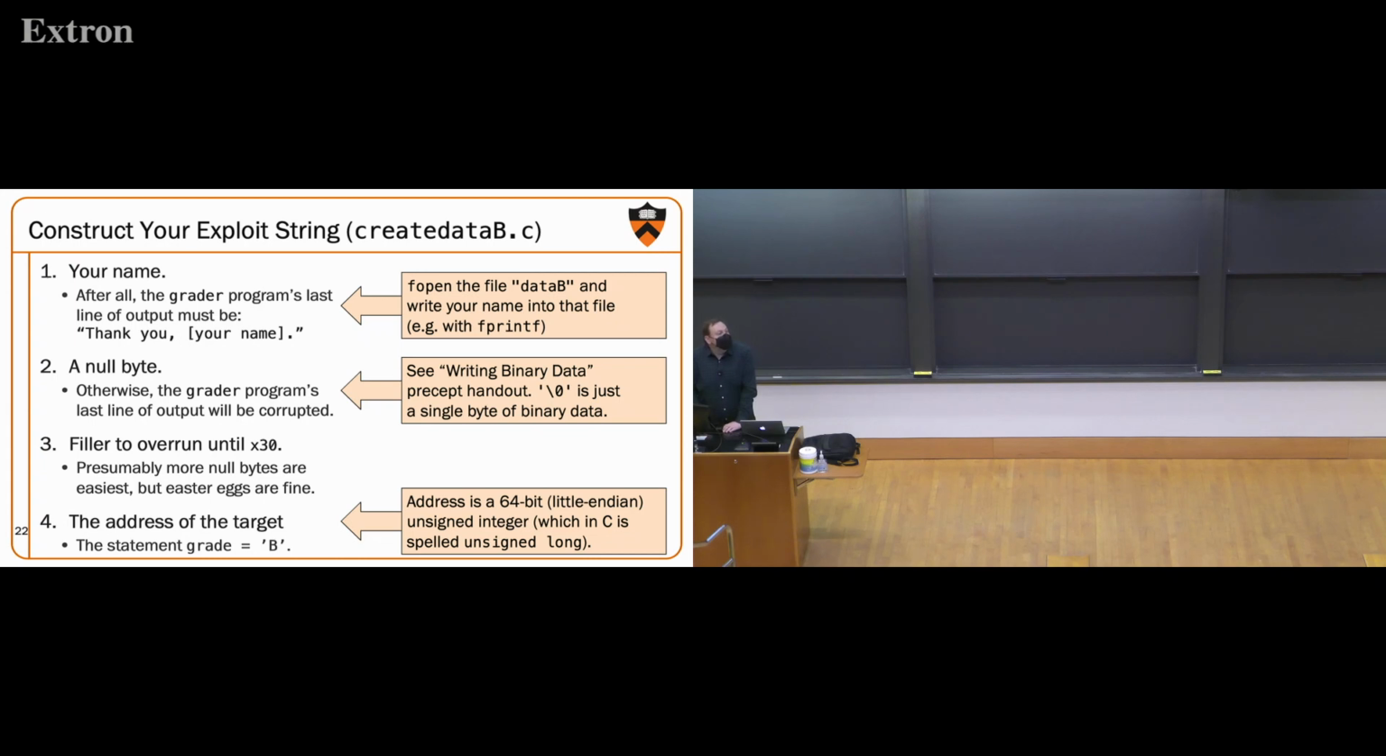Then the next thing you're going to need to write is a null character. That is the character with an ASCII value of 0. Why? Because that's the end of string character. And so when the code prints out your name, that's when it's going to stop printing. Because you want it to print out your name and give you a grade, and not print out the rest of the junk that you're attacking the program with. So you need to include that null character.